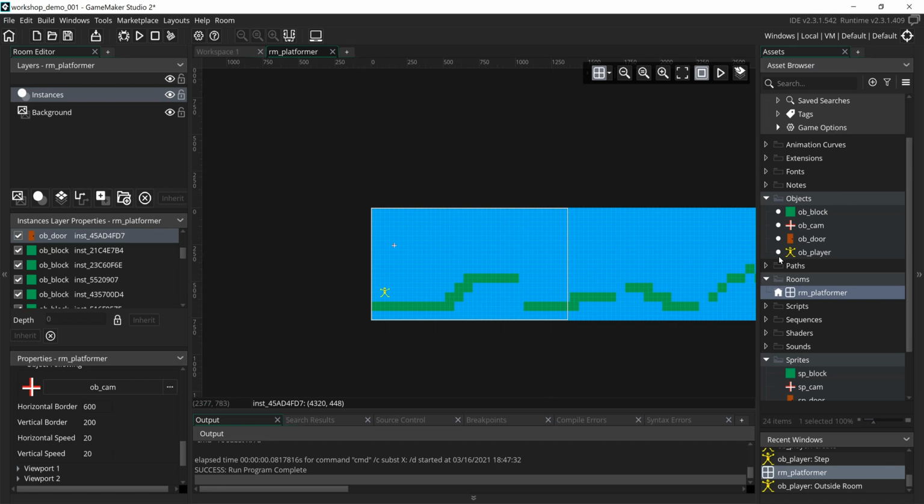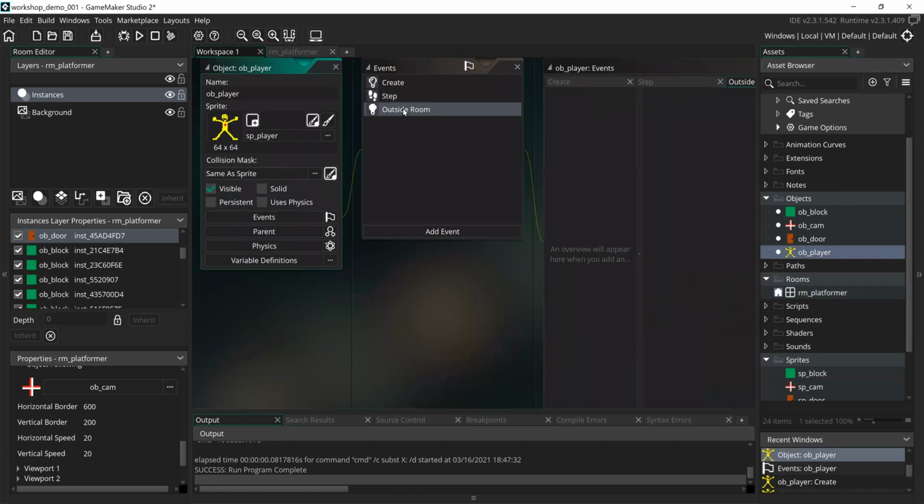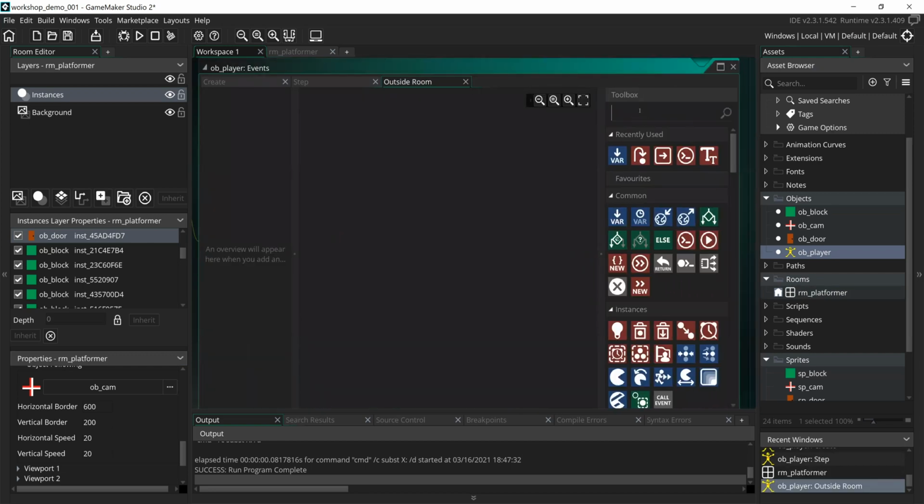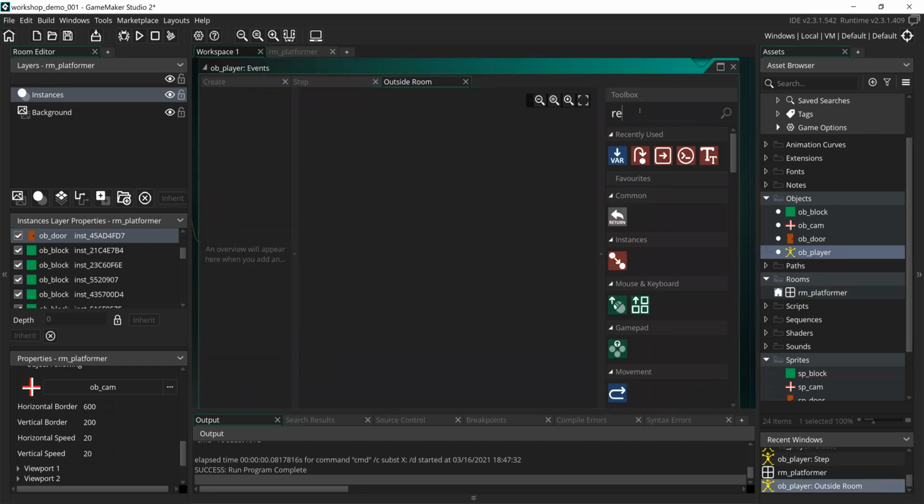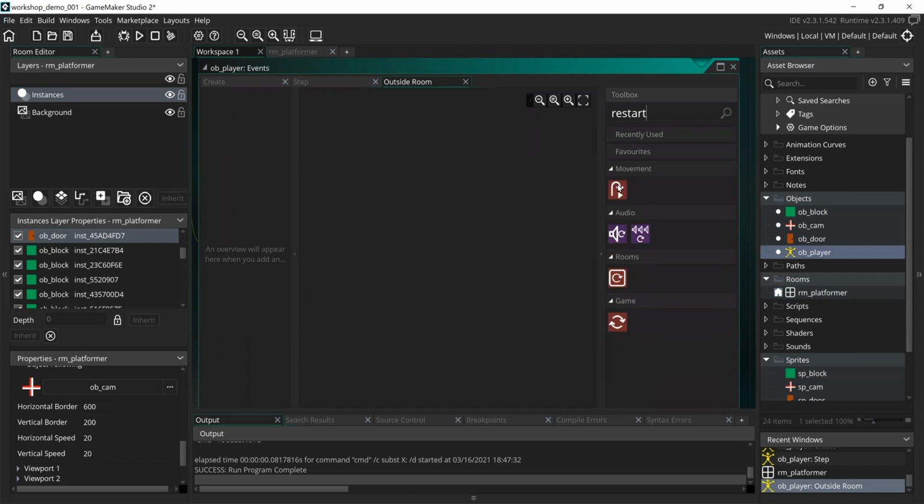So what we want to do is make it so that when the character falls outside of the room, we execute this little chunk, which is Restart Room. If you search for restart up here, it's this maroon block that's got the little circle coming around and pointing back to itself. And all you need to do is drag and drop it in there.